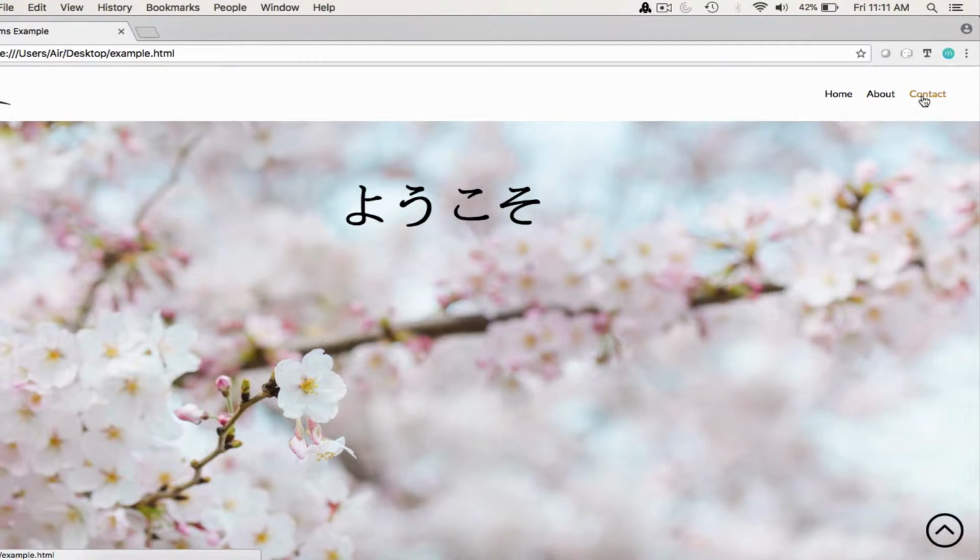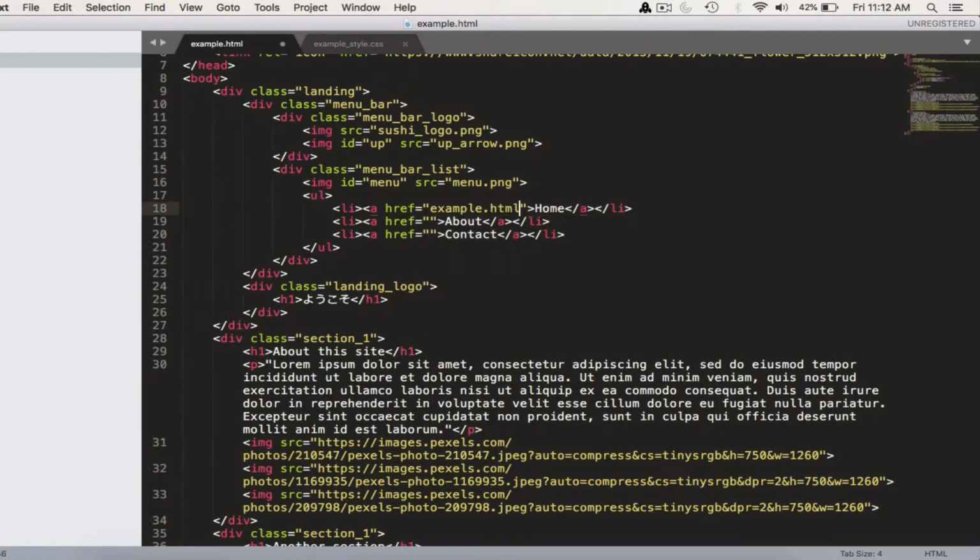Now let's add the links. The first link we'll make is to our homepage. This simply links back to the same example.html page. Next, we'll link contact to a new page, contact.html, which we'll create shortly. Next, we'll program the about to take us to section 1 below. To do this, we have to identify the section that we want to go to by using an ID. Let's give the section 1 div an ID of section_1 as well. We'll return to our link and write #section_1 to scroll us down to that section.